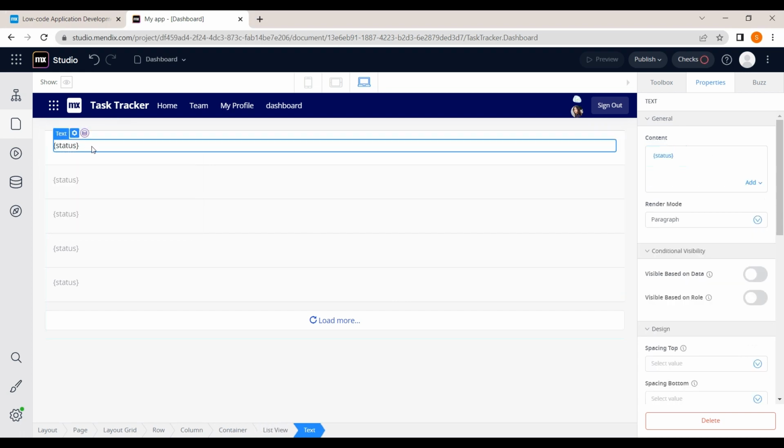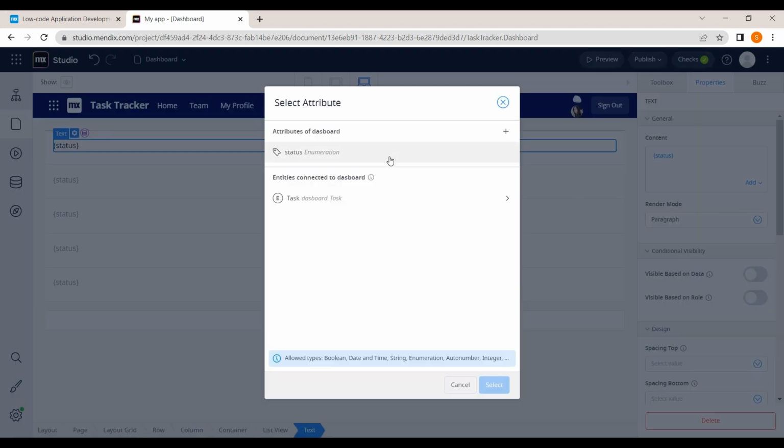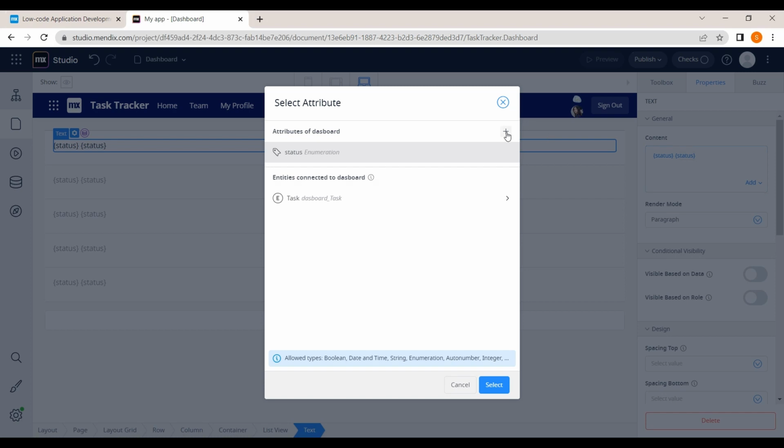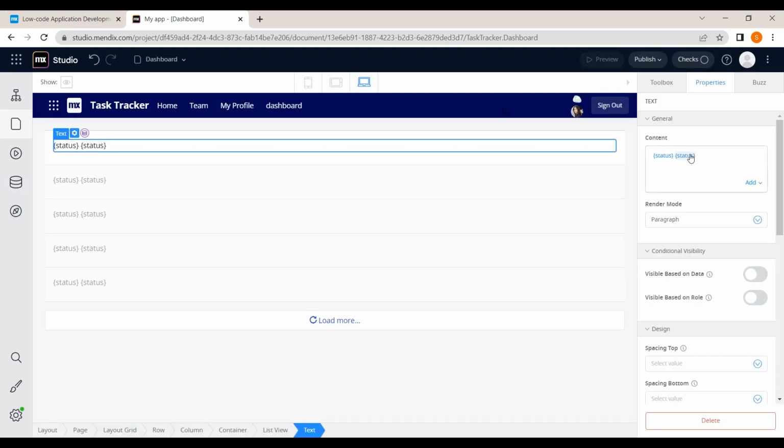Click on status and go to content and click on attribute and click on status. Click on select. If it is not already status, you can do this, but in my case it was already selected, so I have removed this.